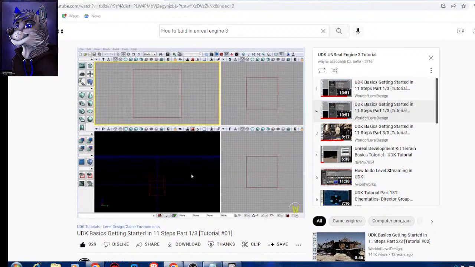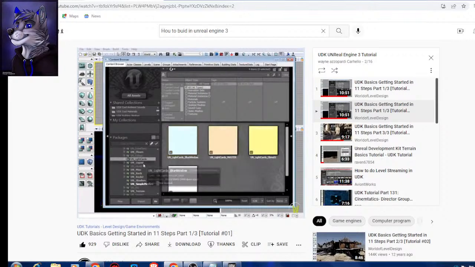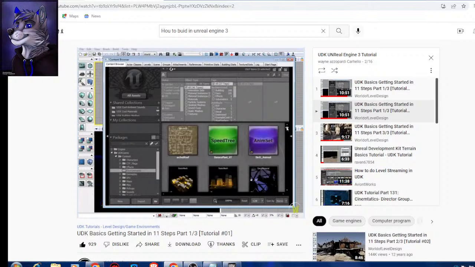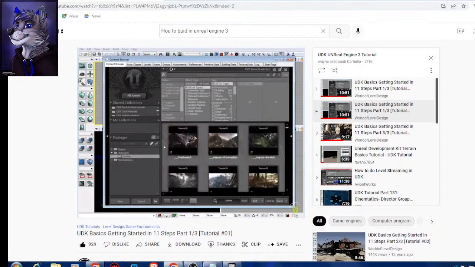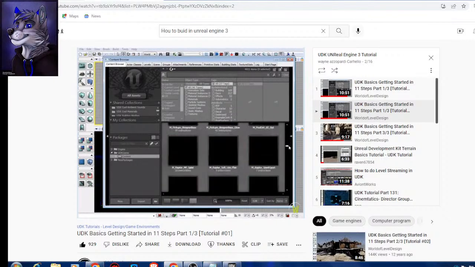Next thing we want to cover is the content browser. Head up here at the top toolbar, and there's a little icon that says Open the Content Browser. Click on that, and here we have the content browser. We'll be spending a lot of time looking through various assets inside UDK. They include materials, textures, particle effects, sounds, static meshes.